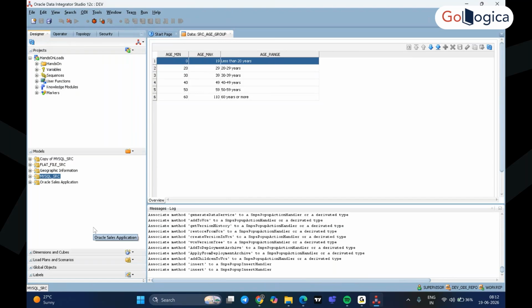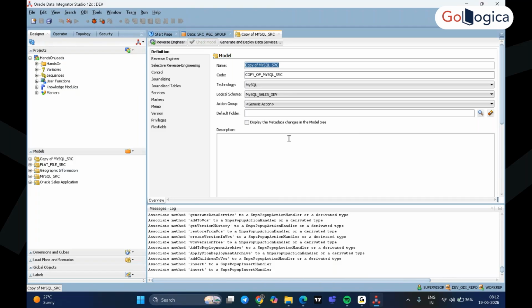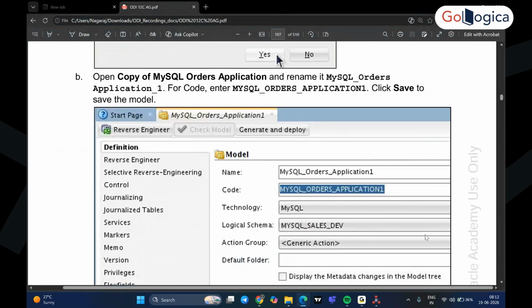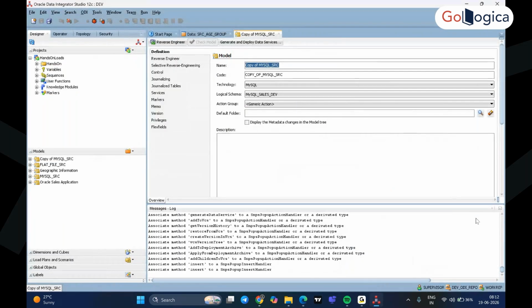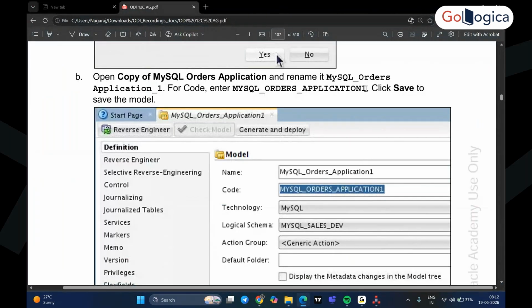Now double click on the copy of MySQL SRC which got created. Double click on it. Go with the PDF: MySQL orders application, or some name you take, for example MySQL orders application 1. You can copy it. MySQL underscore orders application 1. That is the code; the top is the value.